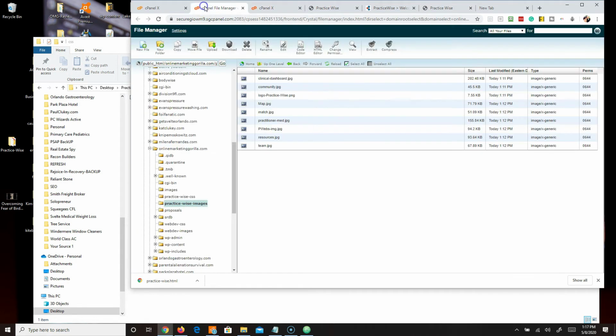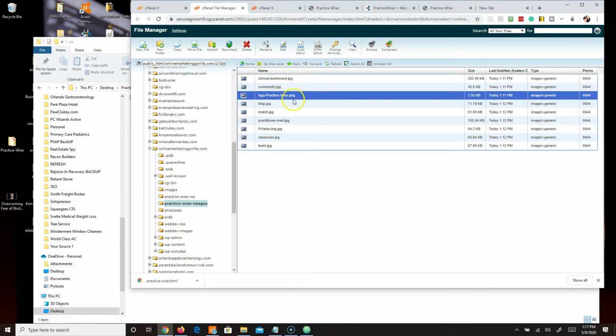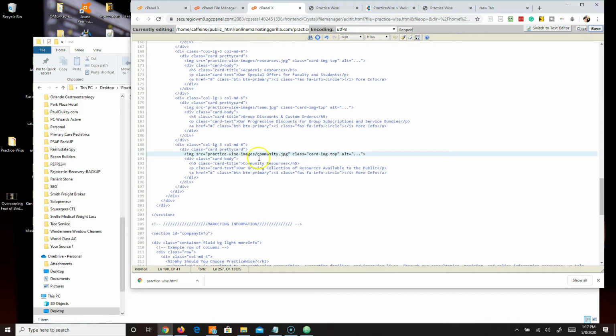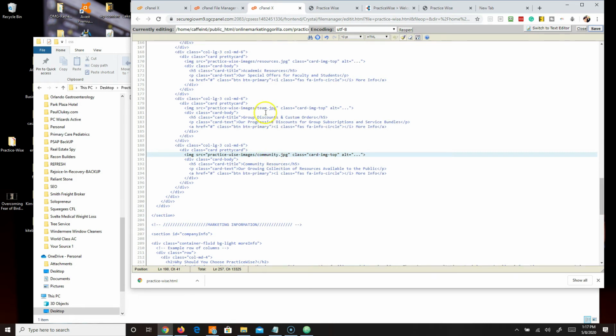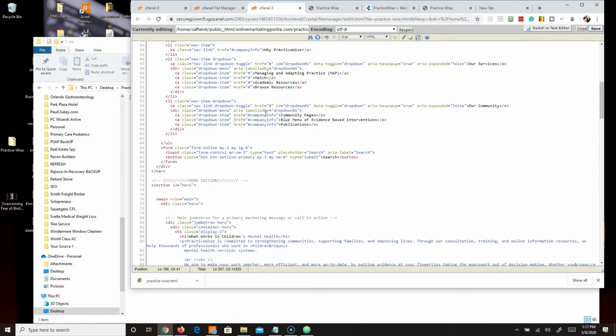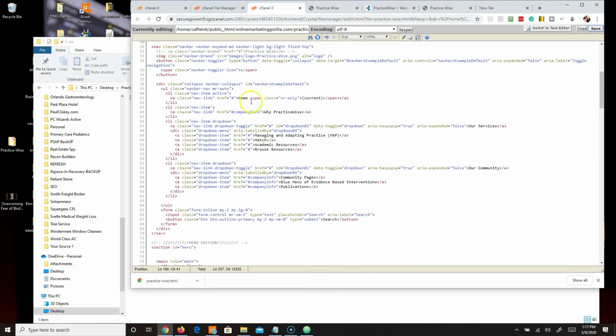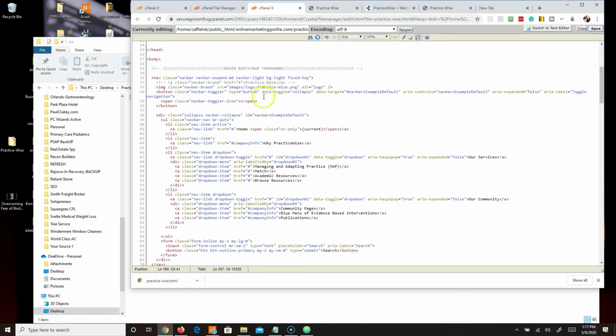We know that, let's look at the logo first. Here's our logo. So logo-practice-wise.png. And let's see, that would be up in the nav section. Well, right. So the reason why it's showing the wrong one is we didn't add this to that area.